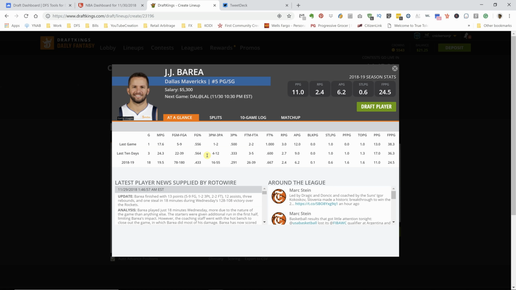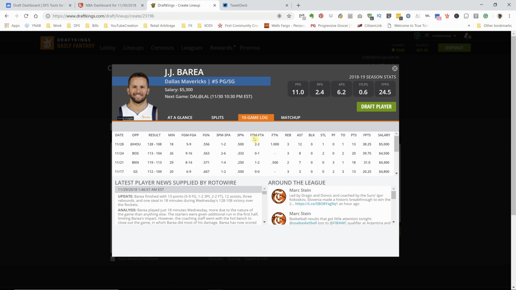But J.J. Barea, he's my favorite play in this matchup. If you look at this guy, he's a point-per-minute monster. All right, he's putting up assists, getting rebounds, steals. And so in this matchup versus the Lakers, who are playing on the back-to-back, Dallas is coming to their house, though. I do like J.J. Barea.